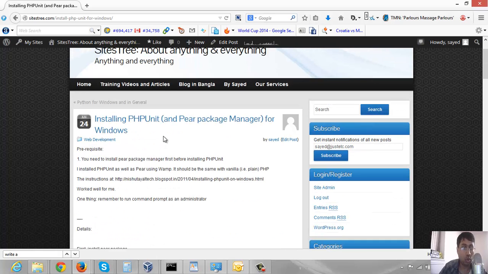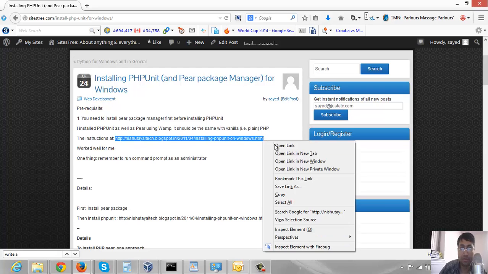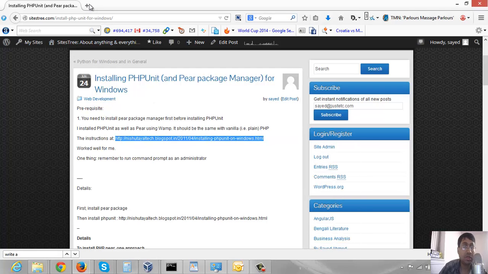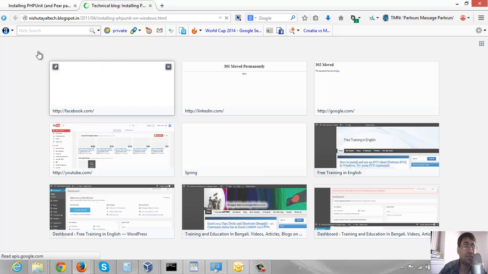Okay, so as I have told, the prerequisite is, if you want to install PHPUnit, you need to install PEAR package manager first. And there is an instruction here. If you follow it step by step, it should work as it is.